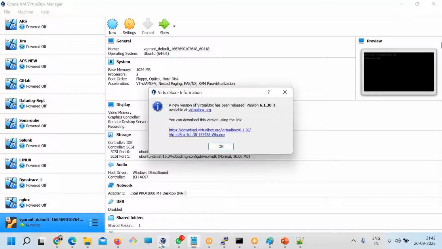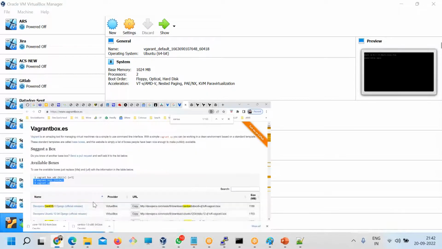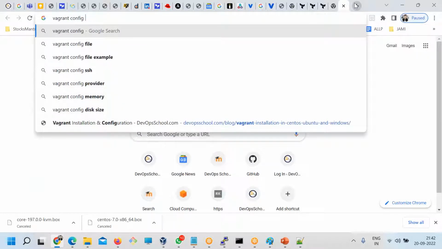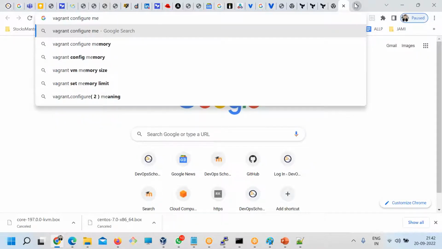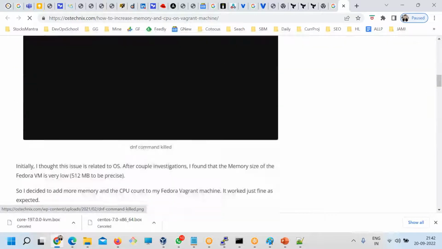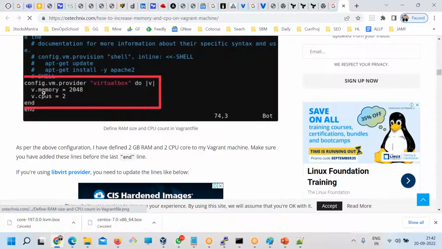Now if I want to show you this VM, by default how much base memory does it have? 1 GB, 2 processors and all stuff like that. Can you influence it? Yes, why not. Let me show you. Vagrant configure memory, only memory for the time being. We have to modify the Vagrant file, but what entry you have to modify, I want to show you. See this entry: config.vm.provider virtualbox.